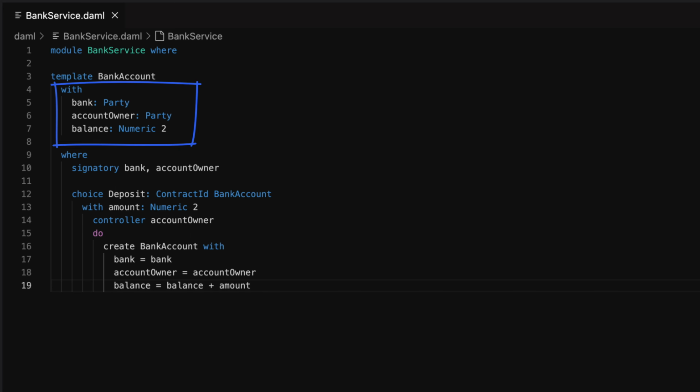Our bank account template needs two parties, bank and account owner. Notice that we need to put the bank in here as a party because the account owner should not be able to create or archive accounts on their own. The bank is required to authorize all those bank-related transactions.